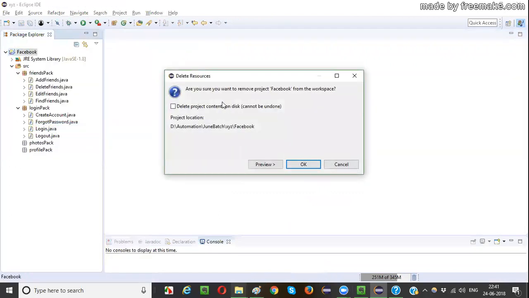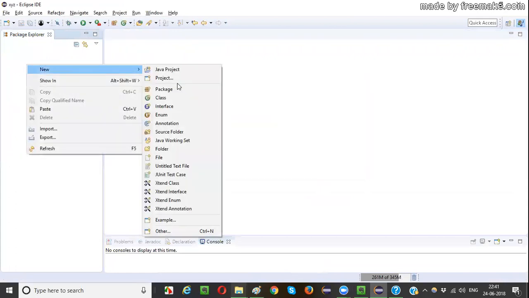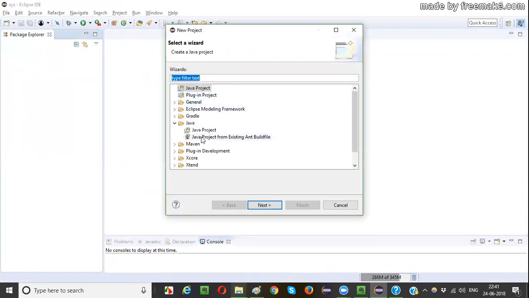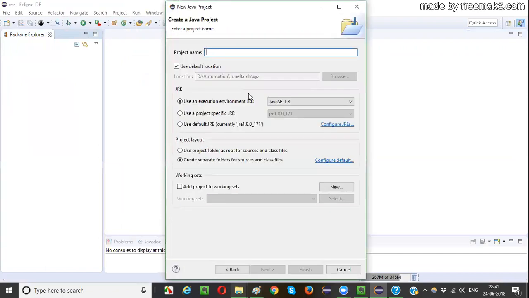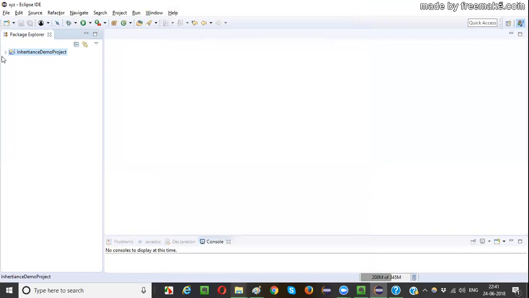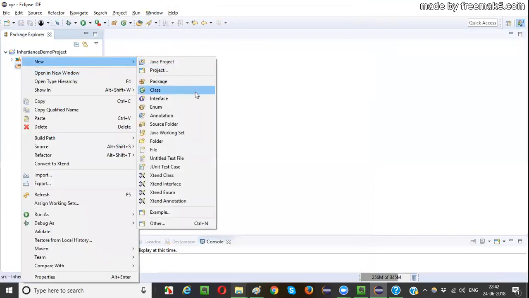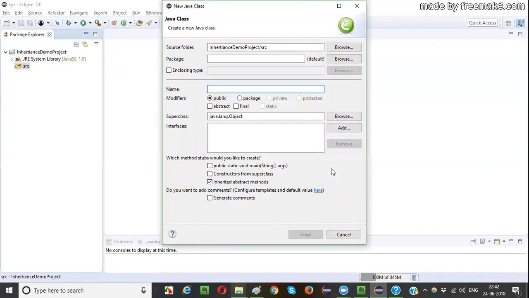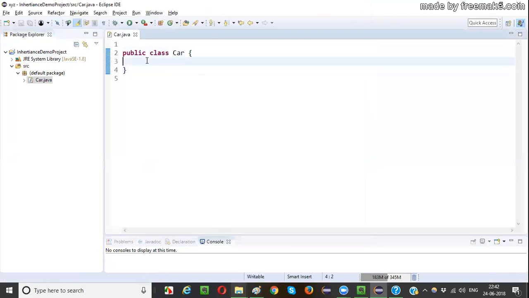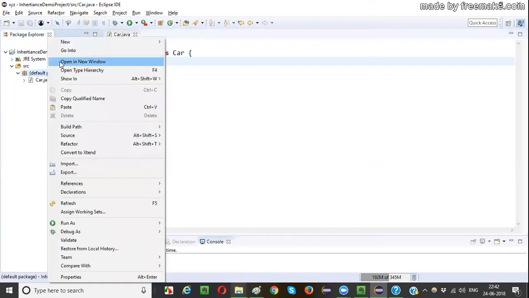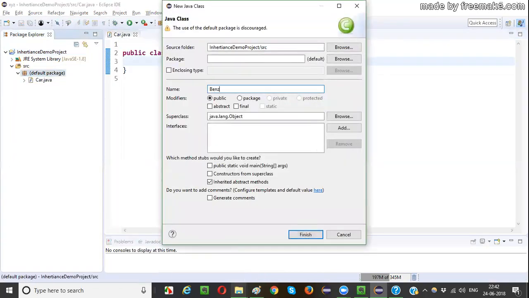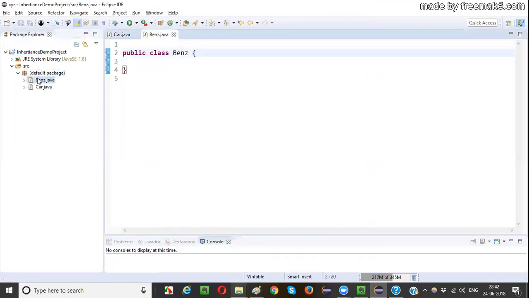Right click, delete this project. Right click, new project, Java project. Next, let me create a project name, inheritance demo project. Under this, let me create a class, and I want to name this class as Car class. Finish. Under this, I want to create another class, that is Benz class. Finish.